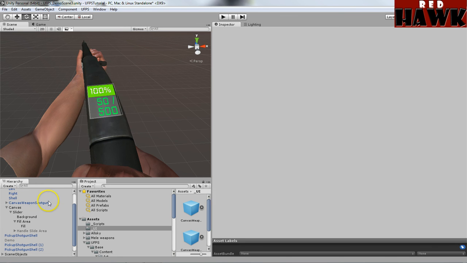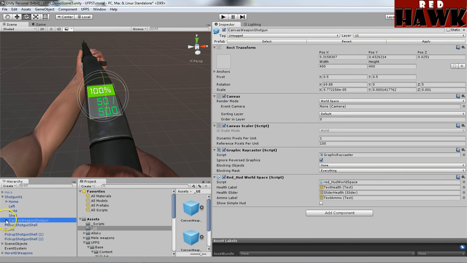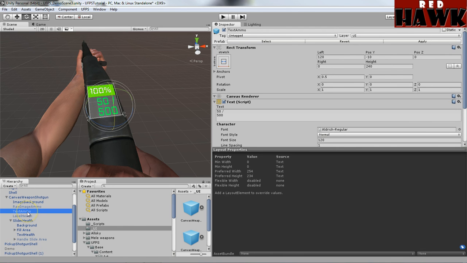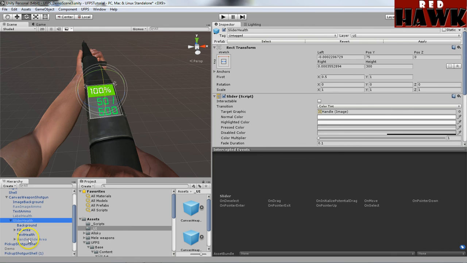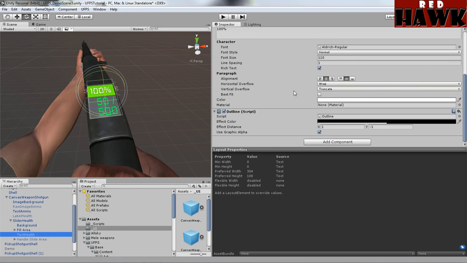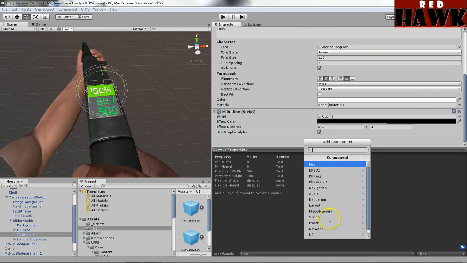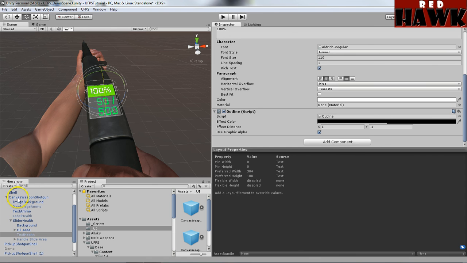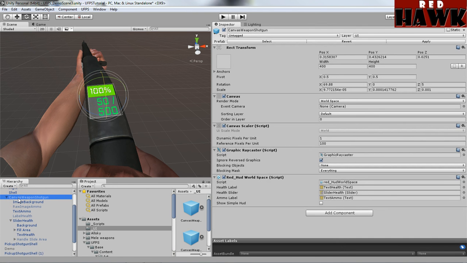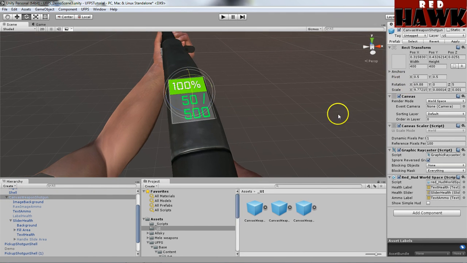I just went through, created the canvas, created the elements that I needed for the script. So you need your text, which is a label. You needed your health, and then add another one. And for this one, I just added this outline component. So you can go to UI effects, and there's a shadow, and there's an outline. I just put an outline around it just to make it more clear. And you're going to want to change the order of it. And that's about it. So it really wasn't all that difficult.